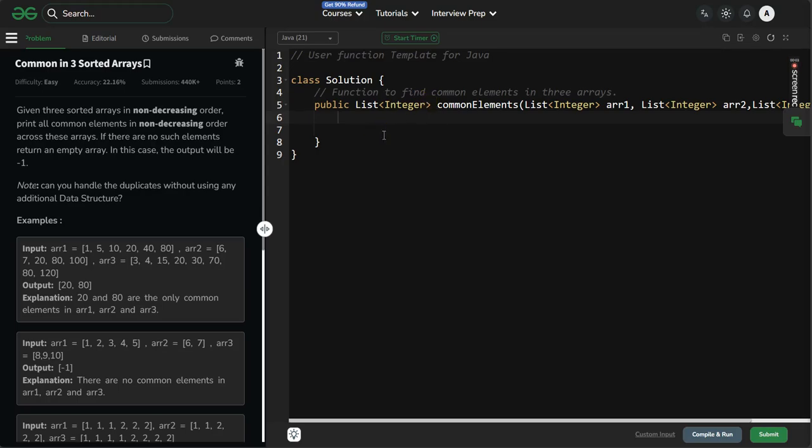Hello everyone. Today we are going to discuss the problem of common elements in three sorted arrays. It is a difficulty easy question. Given three sorted arrays in non-decreasing order, we need to print all common elements in non-decreasing order across the three arrays.